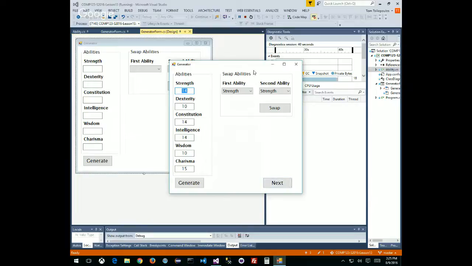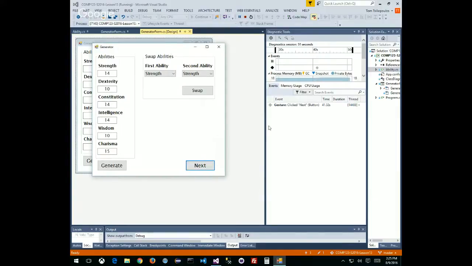So what I want to do for next day is click on next. When I click next, it's going to take these abilities and pass them on to the final sheet, or the next thing that I'm going to build in my character sheet, which is probably going to select things like class and race and those kinds of things.